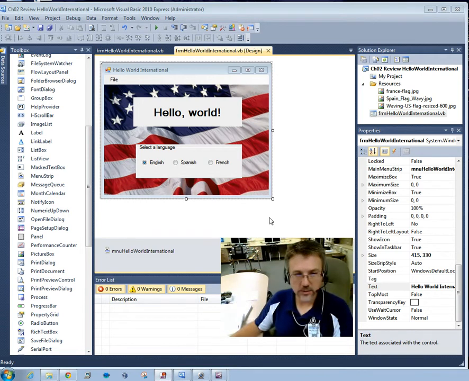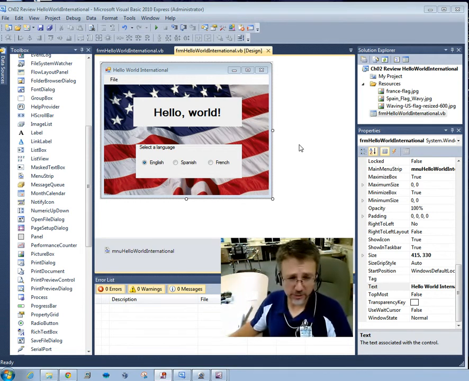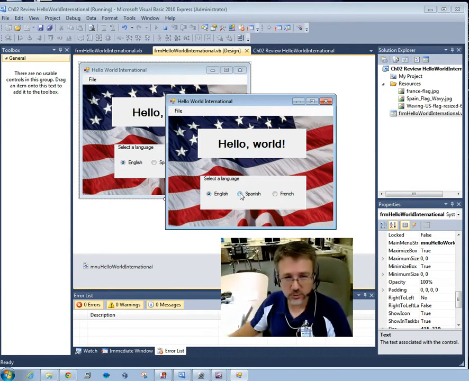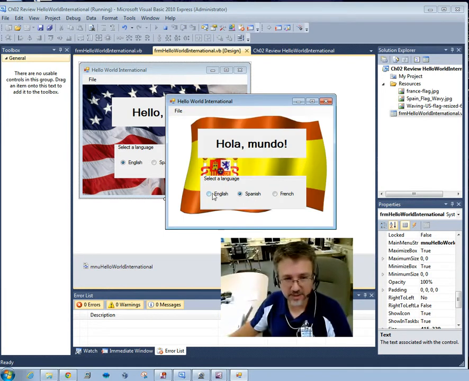All right, here we are with our Hello World International program, and we had been playing around with some background images. To make those in there, we'd imported them into our resources folder and assigned them to be the background image of this form. One problem we noticed was when we go over to Spanish, it changes to the Spanish flag. Want to go back to English, it doesn't.